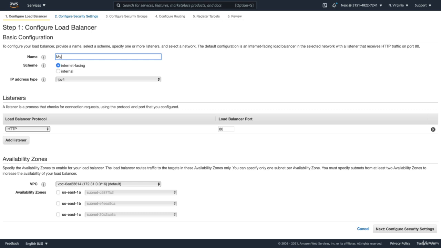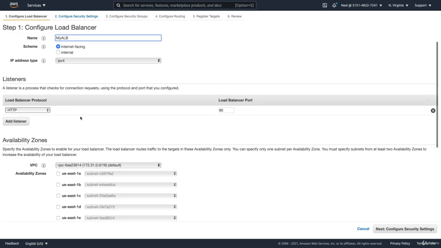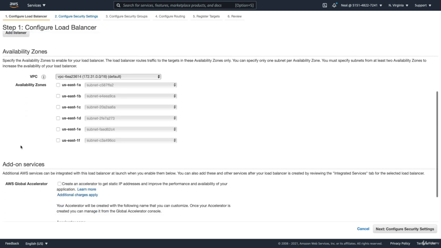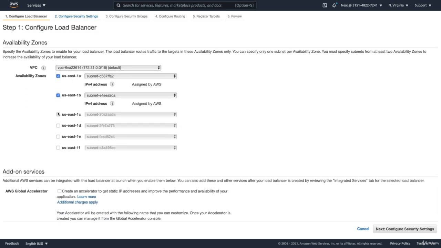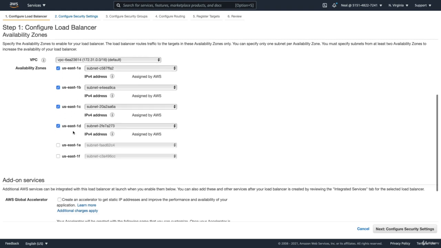I'm going to call this my ALB. The listener is the front-end listener. So this is where connections are coming in. So we want that to be HTTP and 80. Now, if you had a certificate, you could use HTTPS, and you'll be requested to add a certificate in the next page. HTTP is good for this. Make sure your VPC is correct, and we're going to choose 4 availability zones, 1A, B, C, and D.